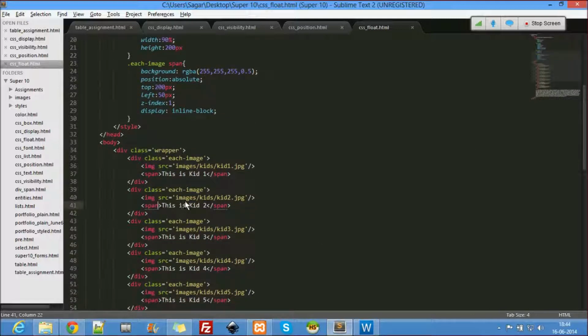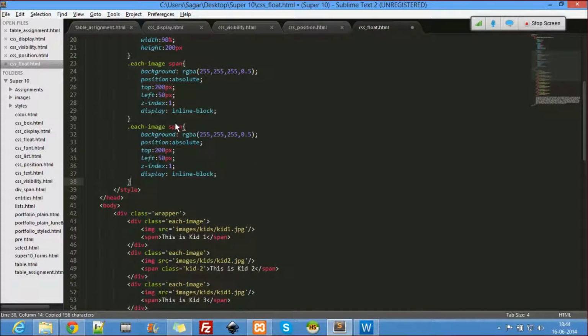So for that we have to use different classes. This must be kit 2, like such. So for instance, I'll show you for kit 2. Let me copy this. So this is where it is used. What are the positions? Okay, the top is right, but the left will be somewhere around 250, I guess.